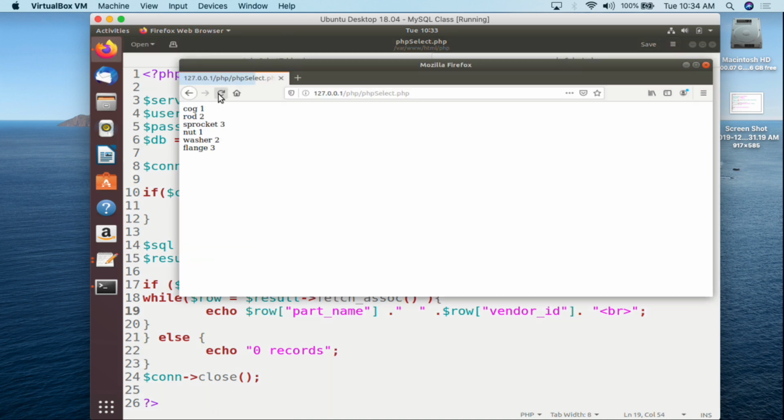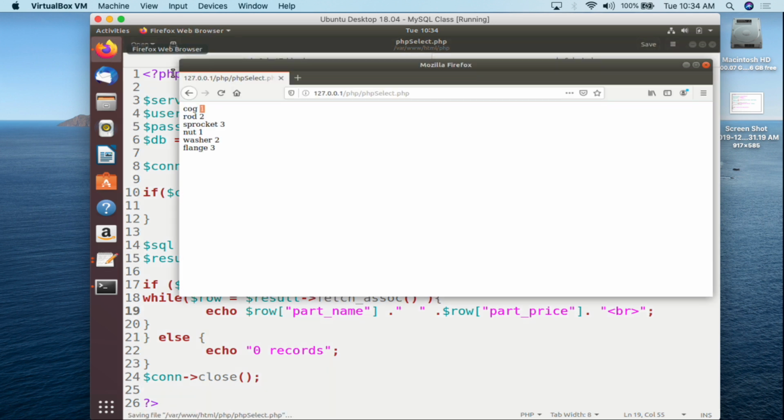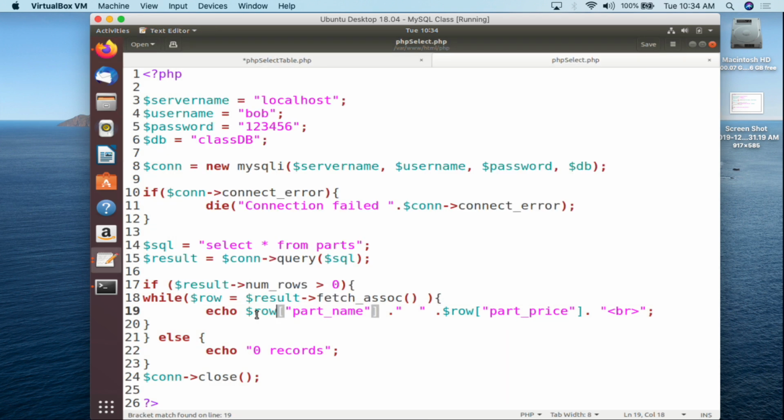And then if I hit refresh, then we have the name and then we have the vendor ID instead of the price. Right? So I go back and then again, I can do part_price as I had before. And then I can hit save, go to Firefox, and now it's back to the price. So what we're doing here is we're referencing the value of those particular columns. And so $row here, all we're doing is we're plugging in the column name.